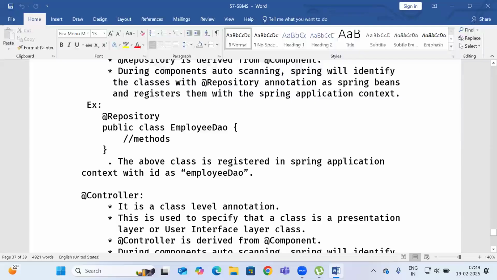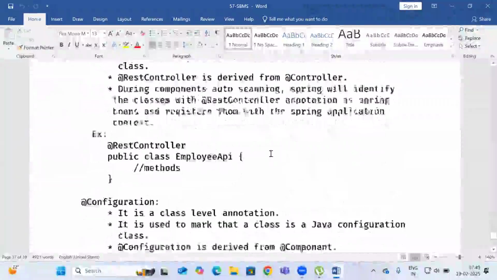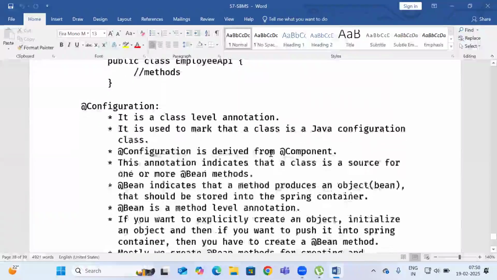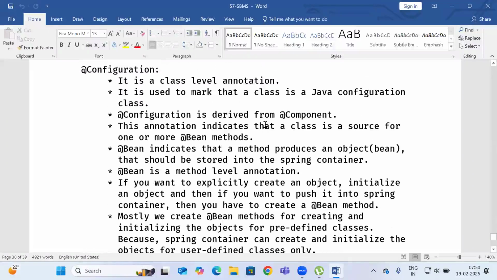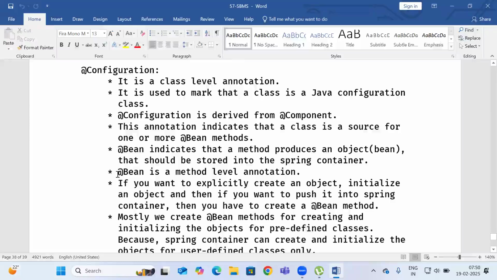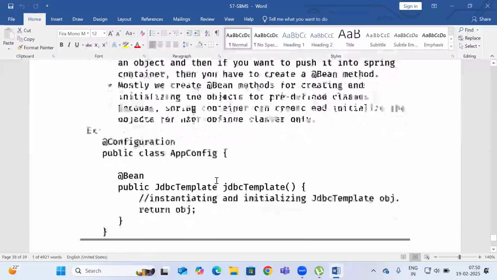Repository annotation, controller annotation, REST controller annotation. And also we have discussed the configuration annotation, and at the time of discussing configuration annotation, within the configuration only, we also discussed one more annotation called the @Bean annotation.